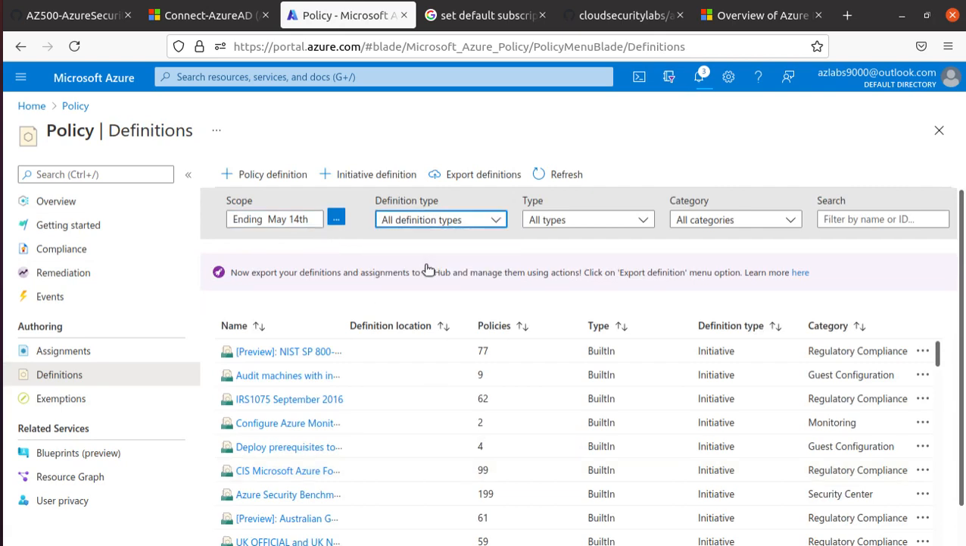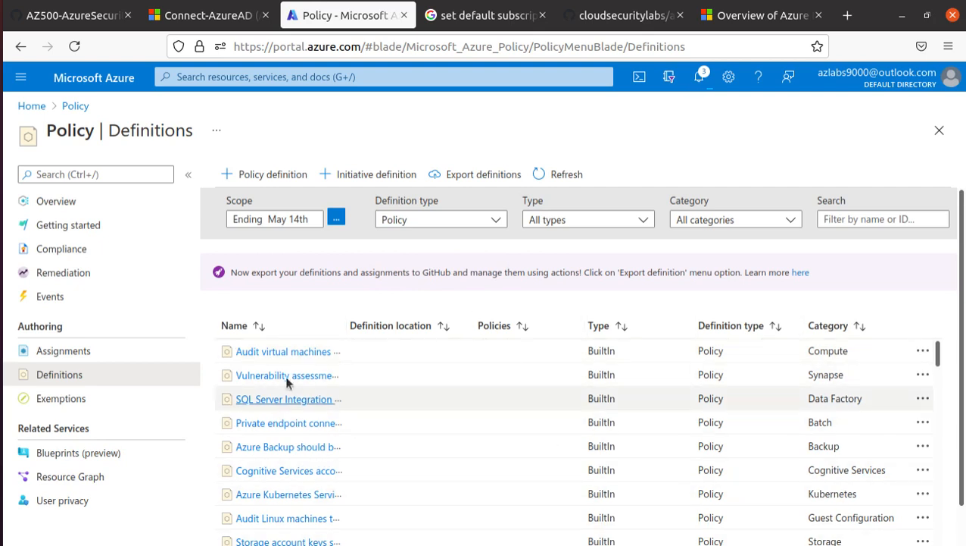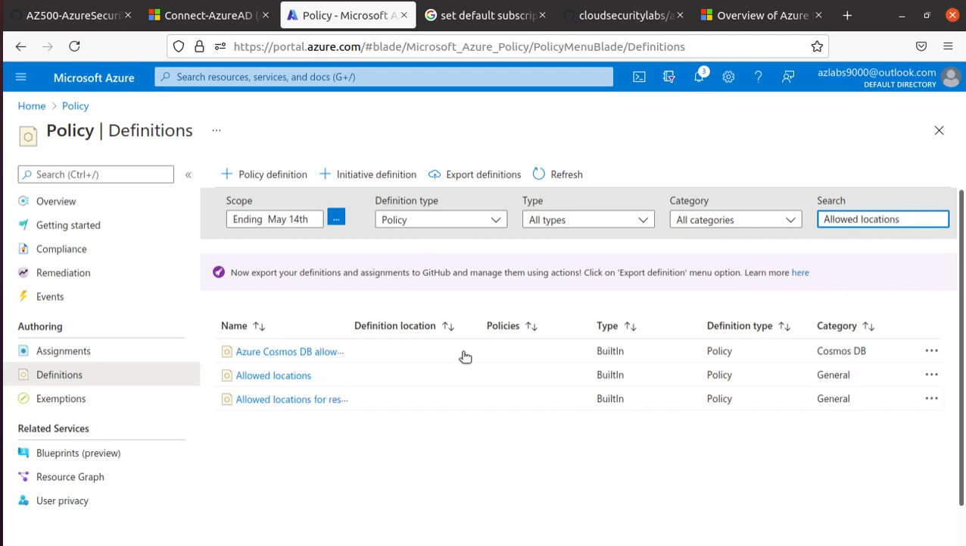Initiatives are usually a group of policies. If I click on initiatives, each of them is an initiative, and they will say how many policies they contain. If I click on policy, this will be just one policy. Over here, what we want to search for is allowed locations, and you see I have at least 3 built-in policies for allowed locations.